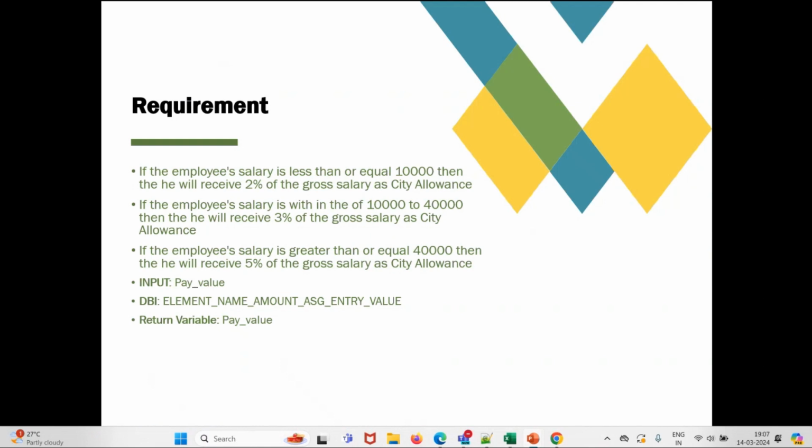Our requirement is based on some conditions. The first condition says that if the salary of a person is less than 10,000, then he is going to receive 2% of the gross salary as city allowance. If the salary ranges between 10,000 and 40,000, then he will receive 3% of the gross salary. And if the salary is more than 40,000, then he will receive 5% of the gross salary as city allowance.